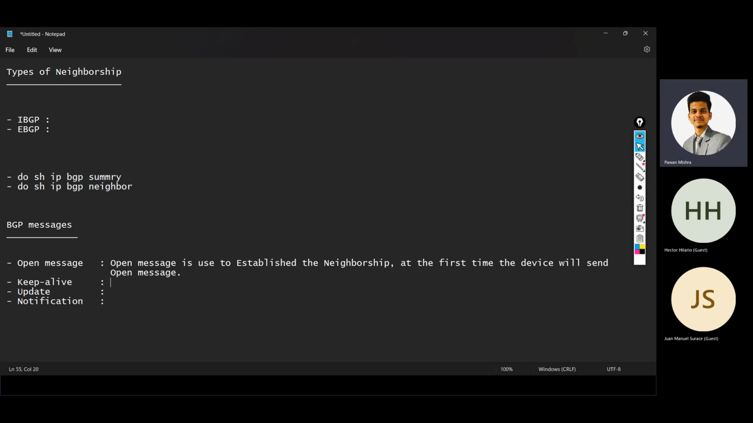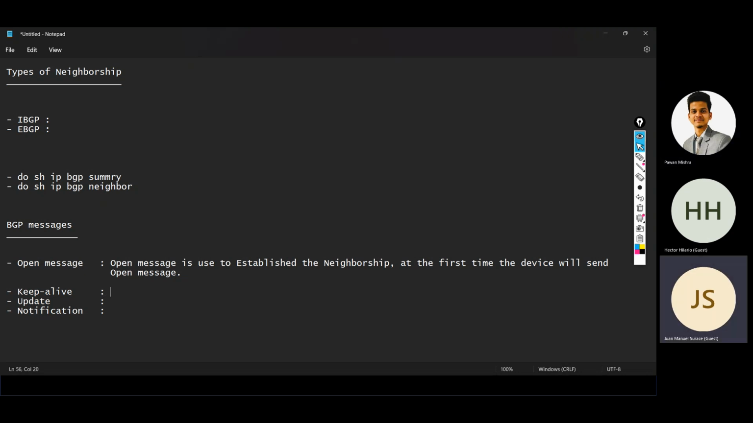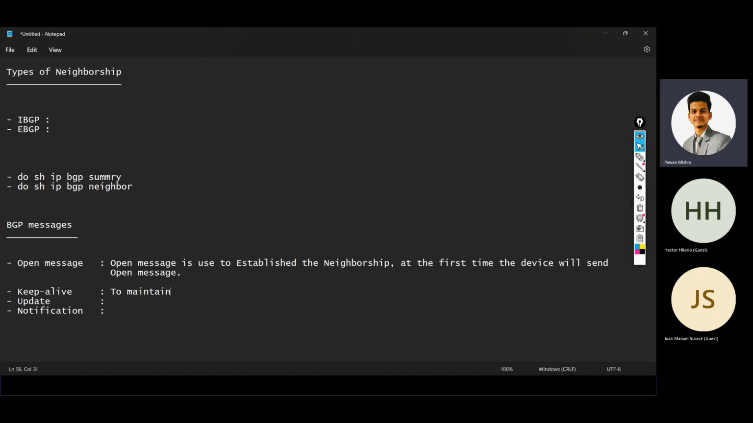If I talk about the keep alive message, what are we using keep alive for? Like a refresh, trying to keep the connection alive? To maintain the neighborship. Exactly. I can explain, don't worry.